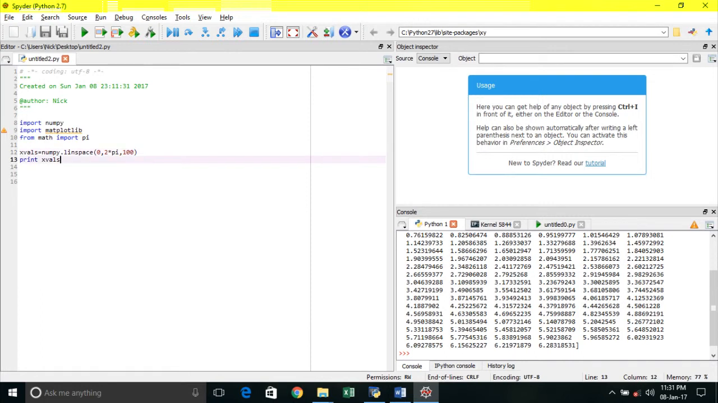So now that we created our x values, we want to create our function, and to do that we're simply going to use yvals. So this will be on our y axis, numpy.sin. And the reason why we're using NumPy's sine instead of math is because if we use math, it will not give us an array.